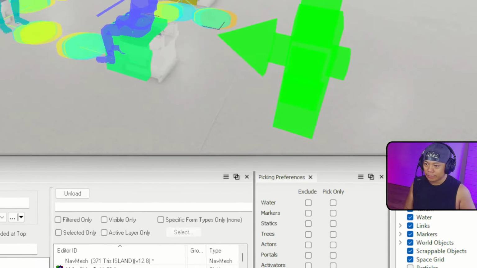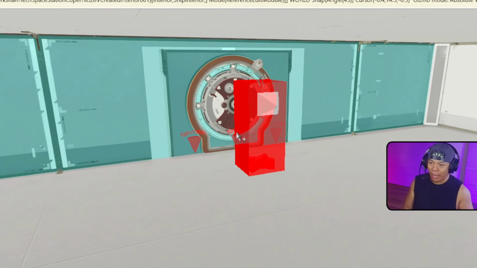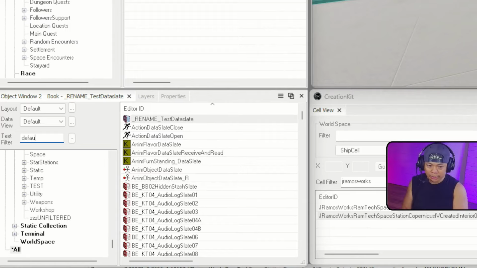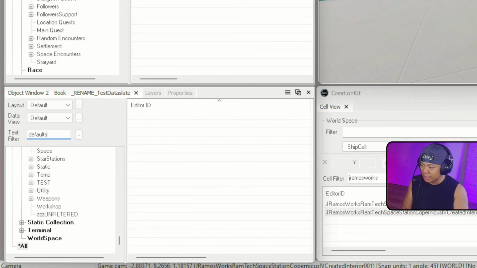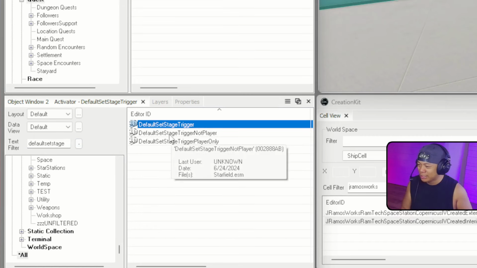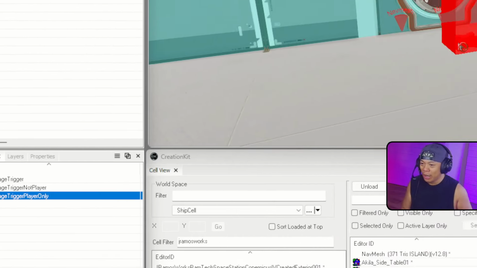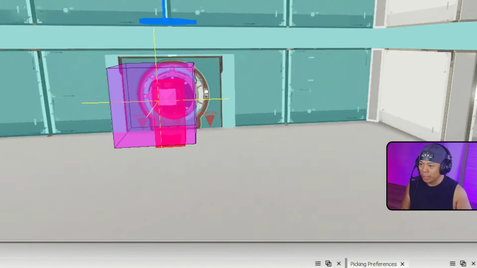Here we go, guys. What we're going to do is add a trigger here, so when you first walk in the door, it activates the next part of the quest. To do that, we're going to look up this cool thing called default set stage. Yeah, there it is. Default set stage trigger player only. I'm guessing other people can activate the other version. So set stage trigger player only. Bring it right in front of the door, because that's where you first walk in.